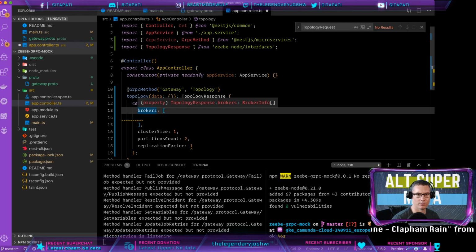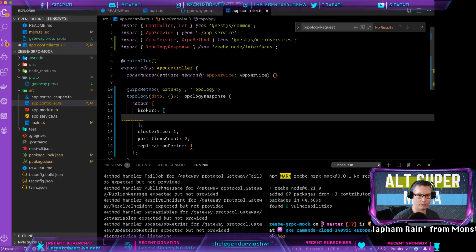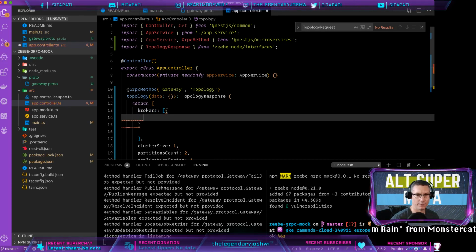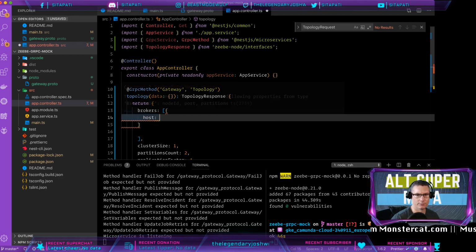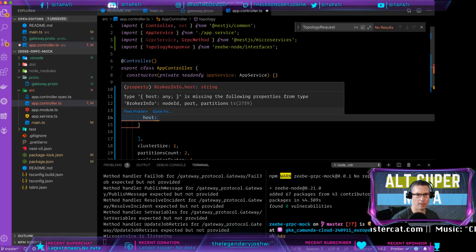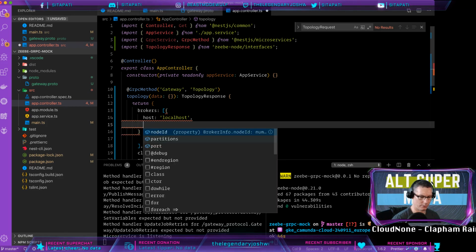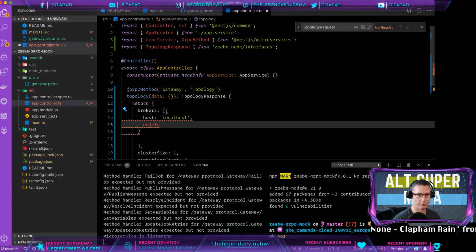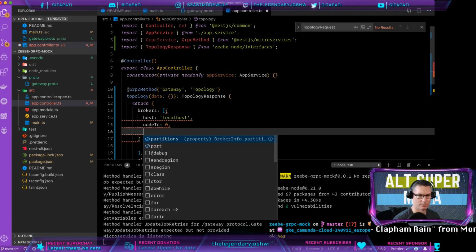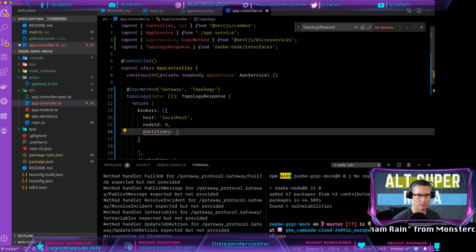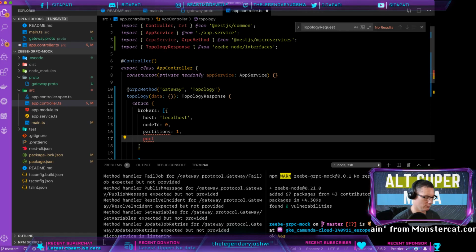Broker info. Okay, so I've got to put a broker info object in here. And then a host, which is of type what? Any. I don't know. Say localhost. Node ID 0. Partitions 1. Port 26501.